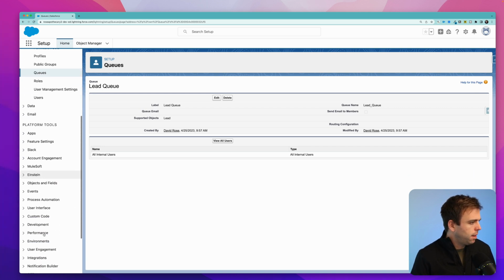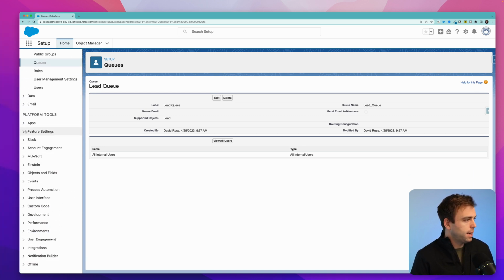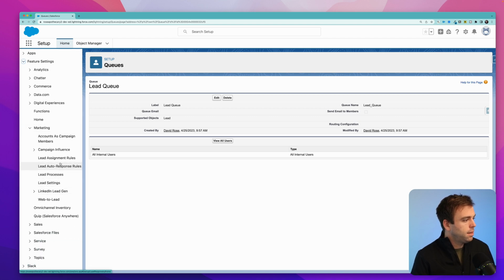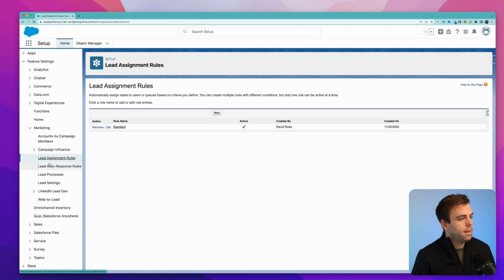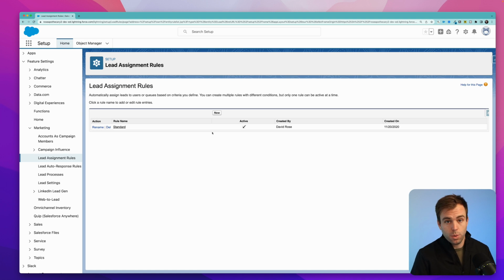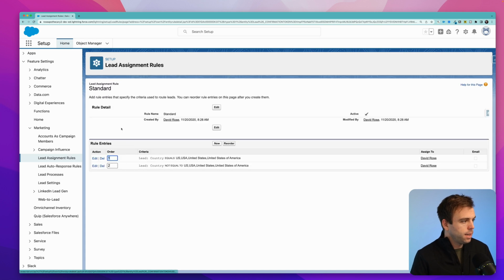If you scroll down on the left, look under feature settings, then look under marketing, and you'll find lead assignment rules. Click on that, and you can create new lead assignment rules here. One thing to note, when you create a lead assignment rule, only one of them can be active at a time. And within a lead assignment rule, you can have additional rules, additional pieces of logic that are determining what gets assigned to who. I'm going to click into my standard one here.